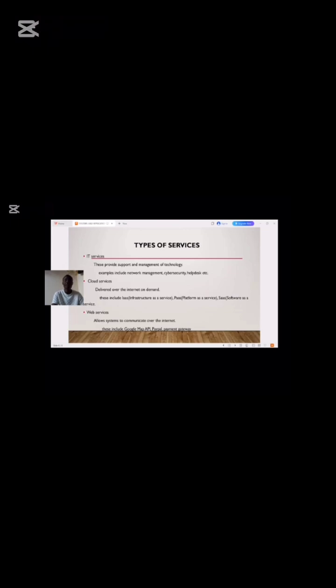The last type of service we have is web services. Web services allow systems to communicate over the internet. These include Google Maps API, PayPal, Payment Gateway, and many others.